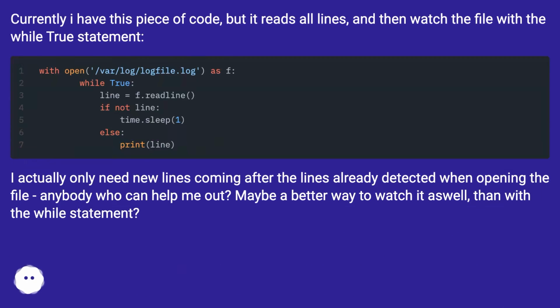Get only new lines from file. Currently I have this piece of code, but it reads all lines, and then watches the file with the while true statement. I actually only need new lines coming after the lines already detected when opening the file. Anybody who can help me out? Maybe a better way to watch it as well, than with the while statement?